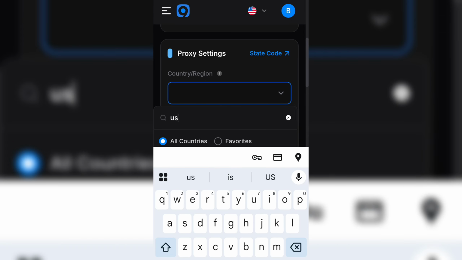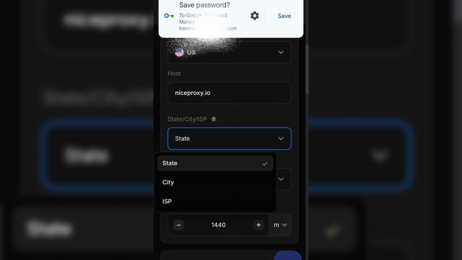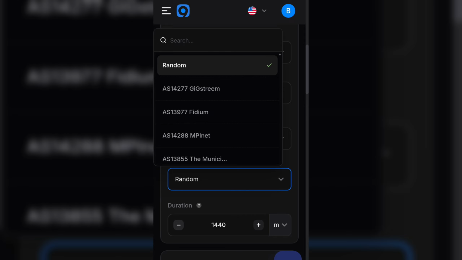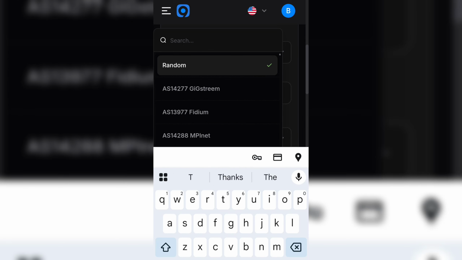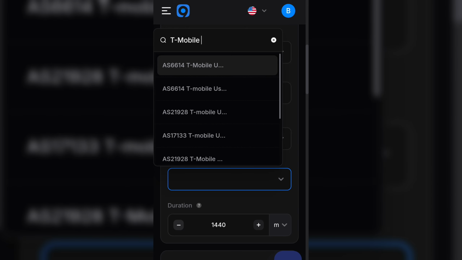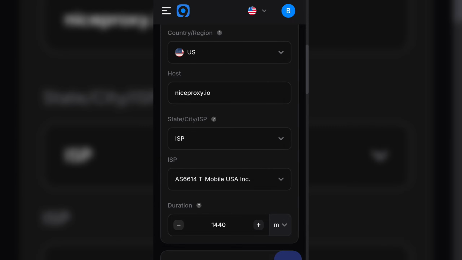United States is here. You see this place: state, city, ISP. If you have a particular state that you want to use, fine. If you have a city that you want to use, fine. But in my case, I want to choose T-Mobile as the ISP. Here it has become random, then you choose the ISP that you want. So I'll click on search and type T-Mobile. You see I have T-Mobile over here, and I'll select the one that I want.